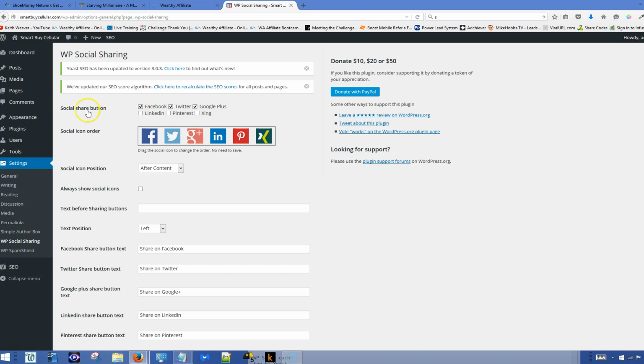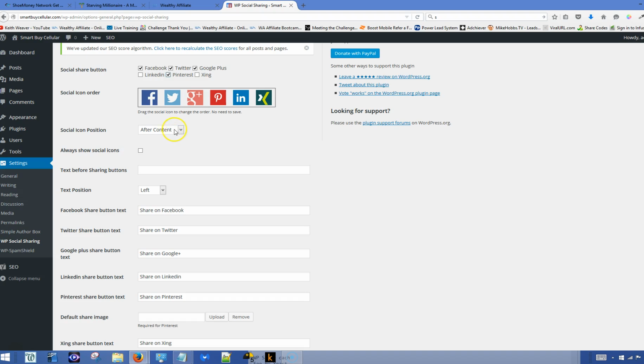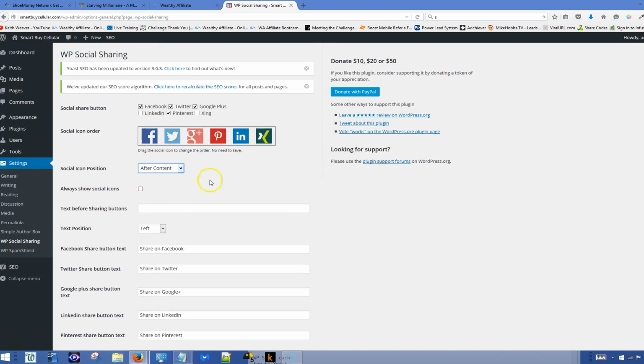And the ones I want right here, social share, I want Facebook, Twitter, Google Plus, and Pinterest. And we want the social icon position. After content, yes. I want it after content because I'd rather have my readers, my visitors come and read the post before they actually share the links.